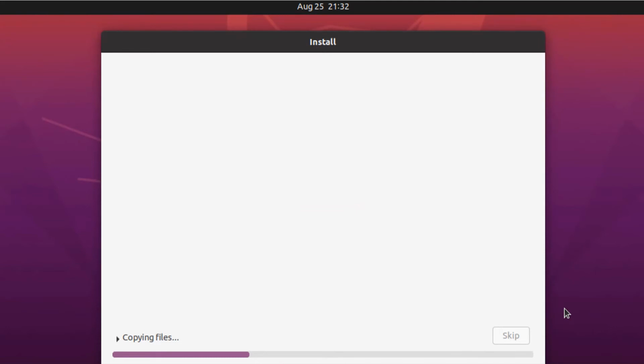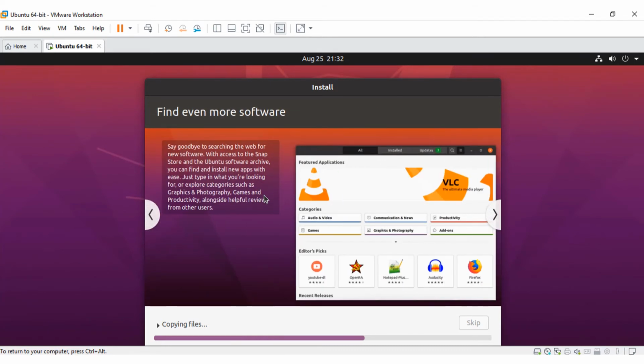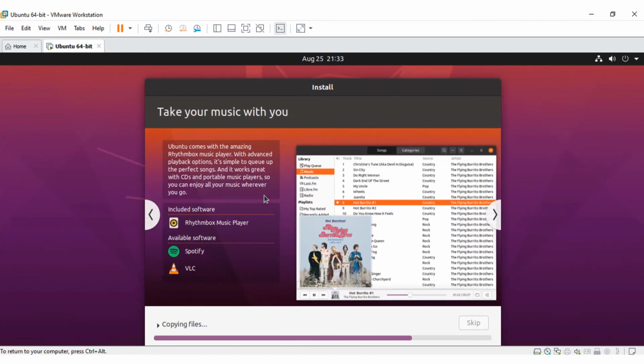The first operation is to copy the files into the disk. During this process, you get a welcome message to Ubuntu, which describes the features of the software, such as audio and video applications, productivity tools, games, graphics and photography applications, and some add-ons which are available in the open market. This message on your screen tells about the different products available, such as Rhythmbox Music Player and VLC Video Player. These are all from the open source world and not owned by any company or person.